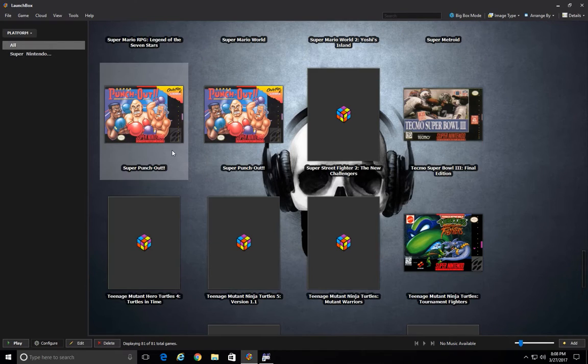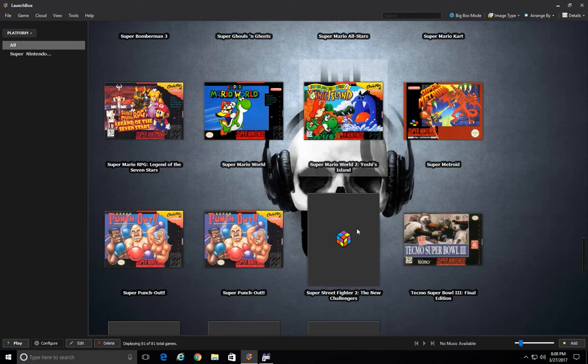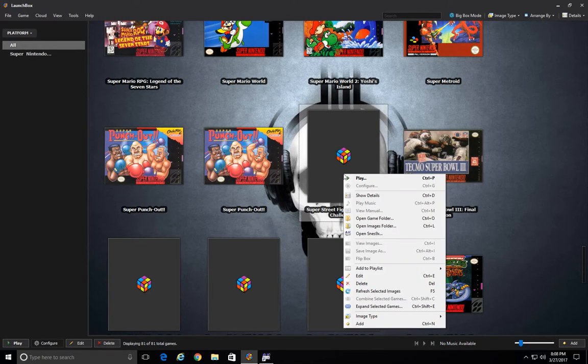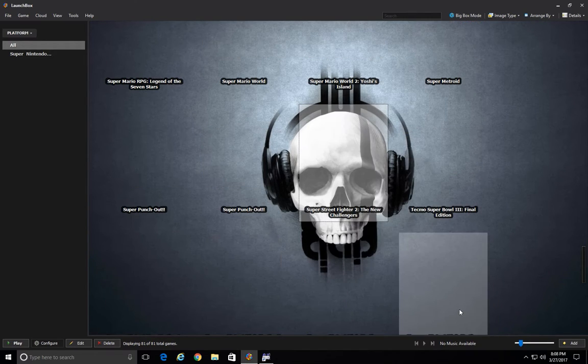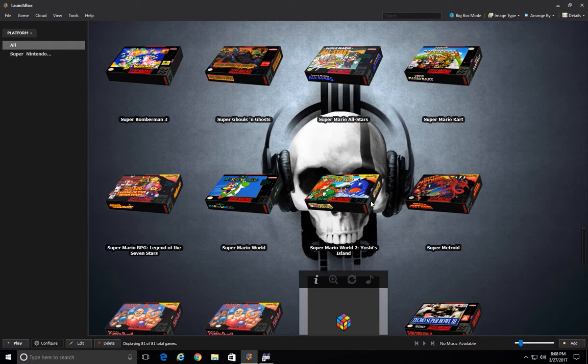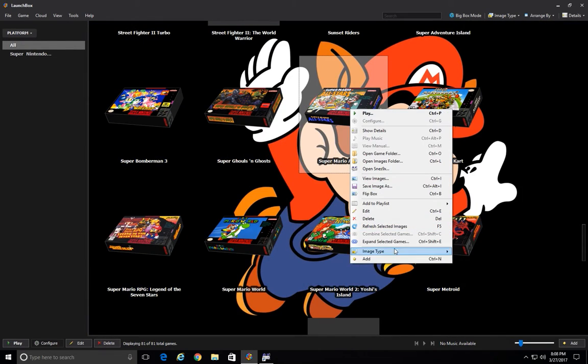Yeah, some of them are Super Nintendo games that didn't get the box art, but the cool thing about it is if you do find box art for it, or any kind of art for it, you can always just add it. Right click, and there's an add image type here. 3D boxes. Oh, you can change. Oh, that's cool. That's pretty cool. Let's change it around.